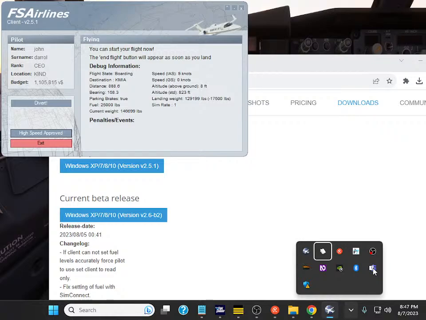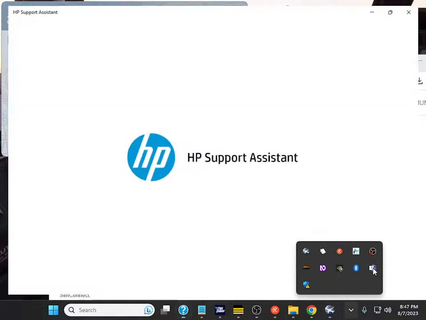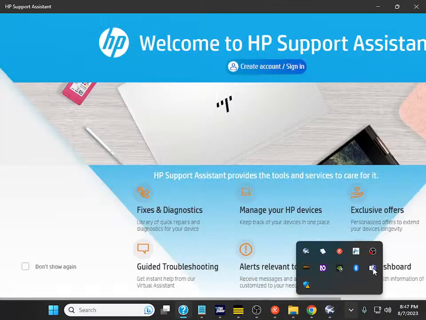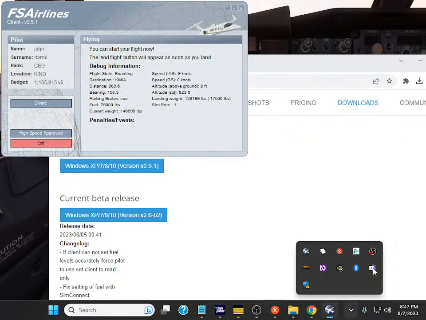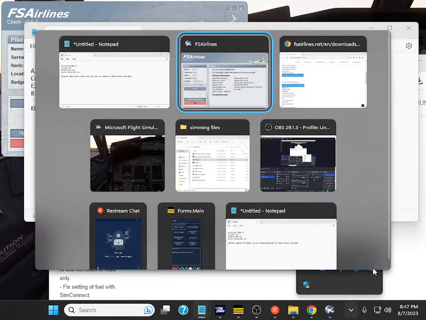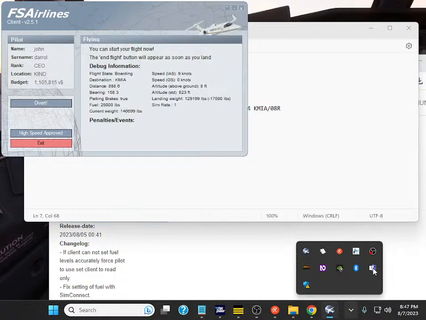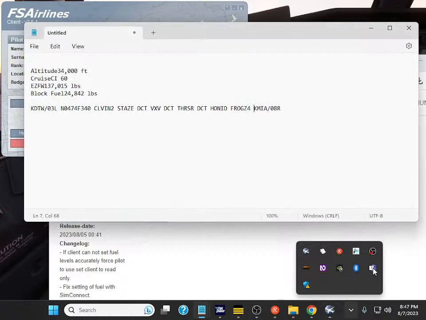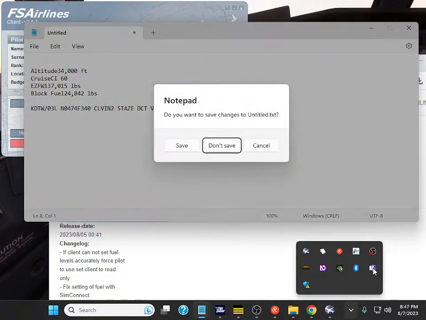Well, I thought. Taskbar: HP Support Assistant, FS Airlines, untitled Notepad. Text editor document KDTW. Altitude 34,000. Cruise. Land. Okay, that's not the one we want. Notepad dialog, don't save button.